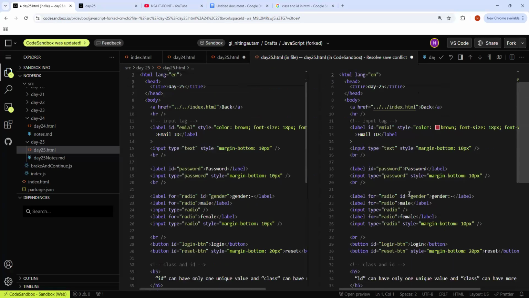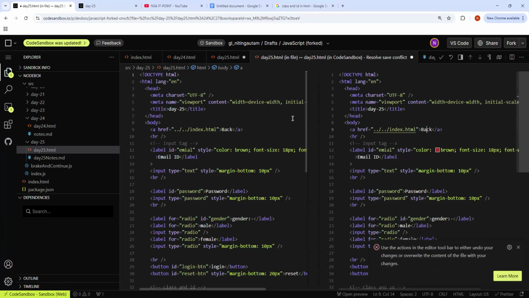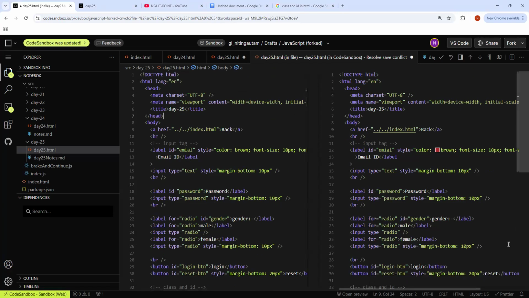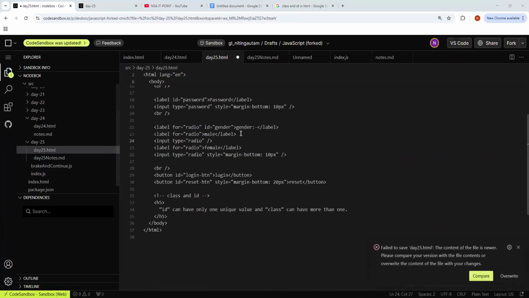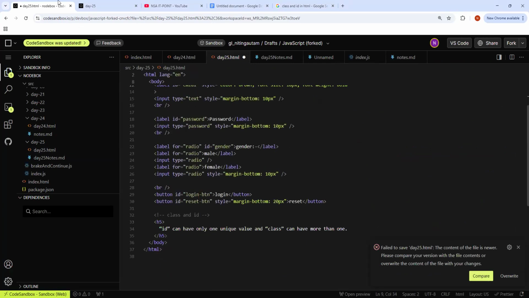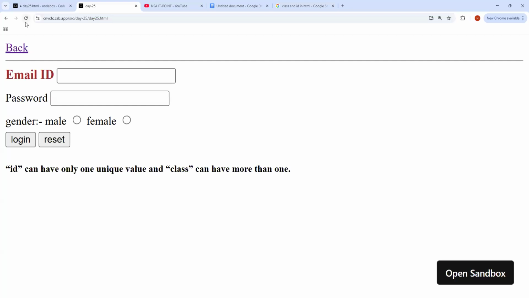Where is the resolve button? Where is the resolve? Oh, okay, refresh.